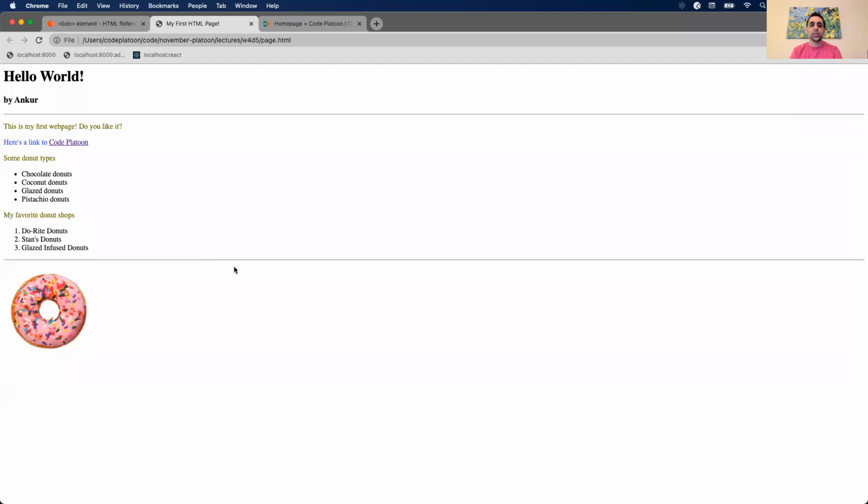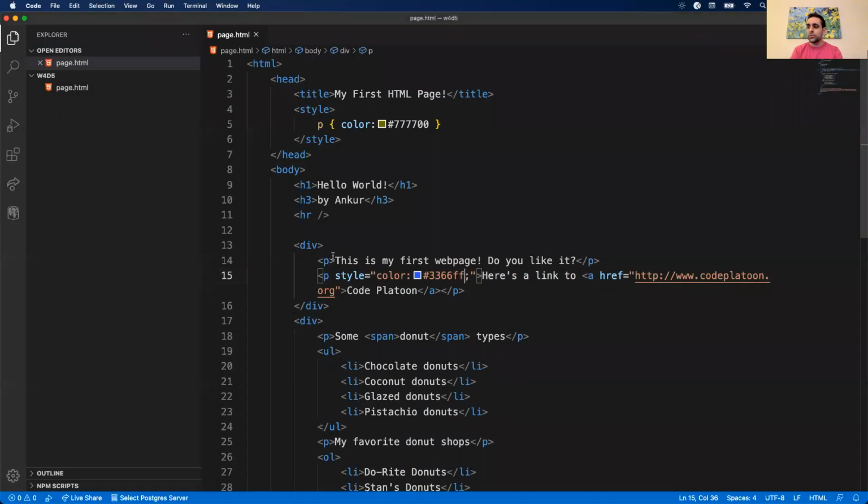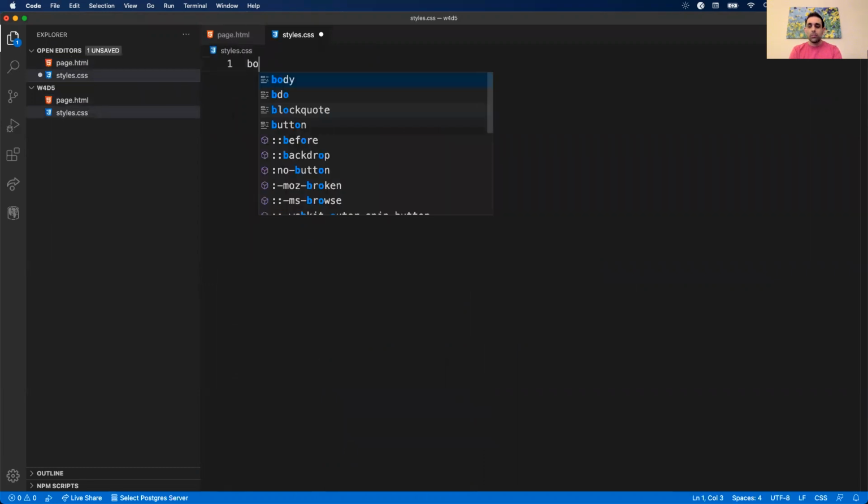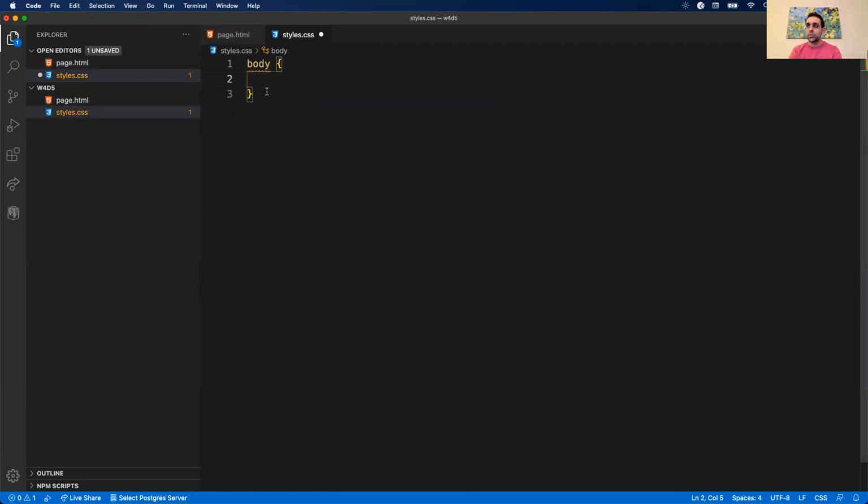Let's actually create an external style sheet though, because again, this is the most common case, so I'll definitely want to get familiar with that. So for that, I'm going to create a new document. I'm going to name this styles.css. That's it. All right, so now I have my CSS document ready to go. In this case, I'm going to add some styles here. So let's add a body, and this will apply to my entire body.